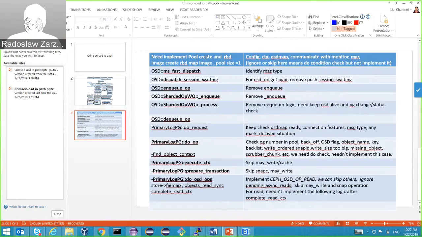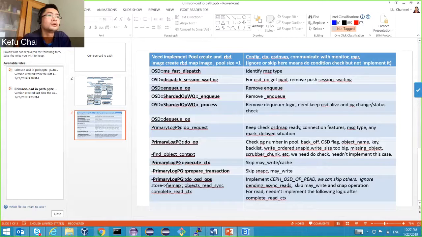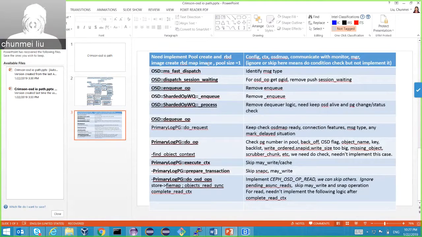Sorry? Pardon, Kefu? What do you think? I think we just need to focus on the minimal set of librados instead of the requirements of librbd, which is more involved. Yep, sounds like the librados based benchmarking is much simpler.